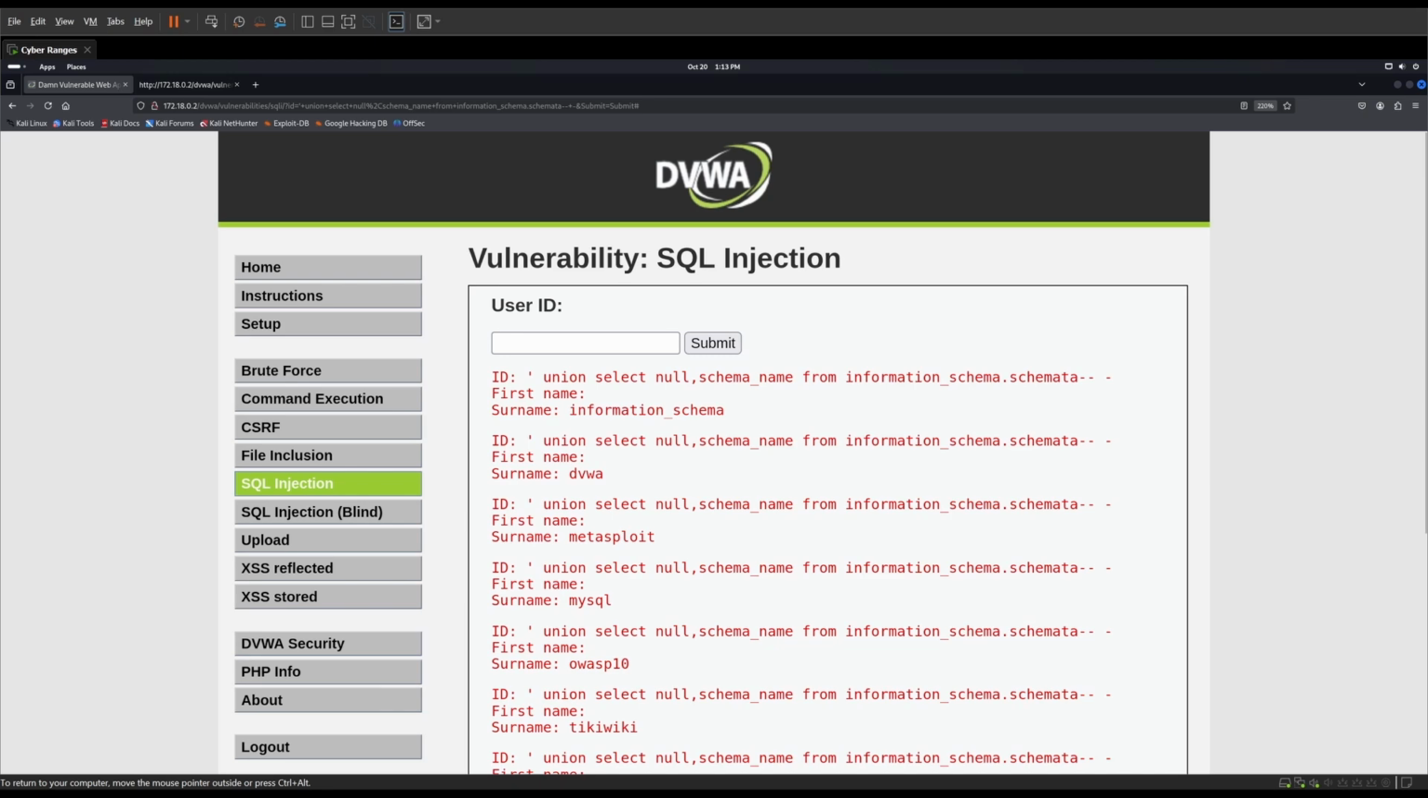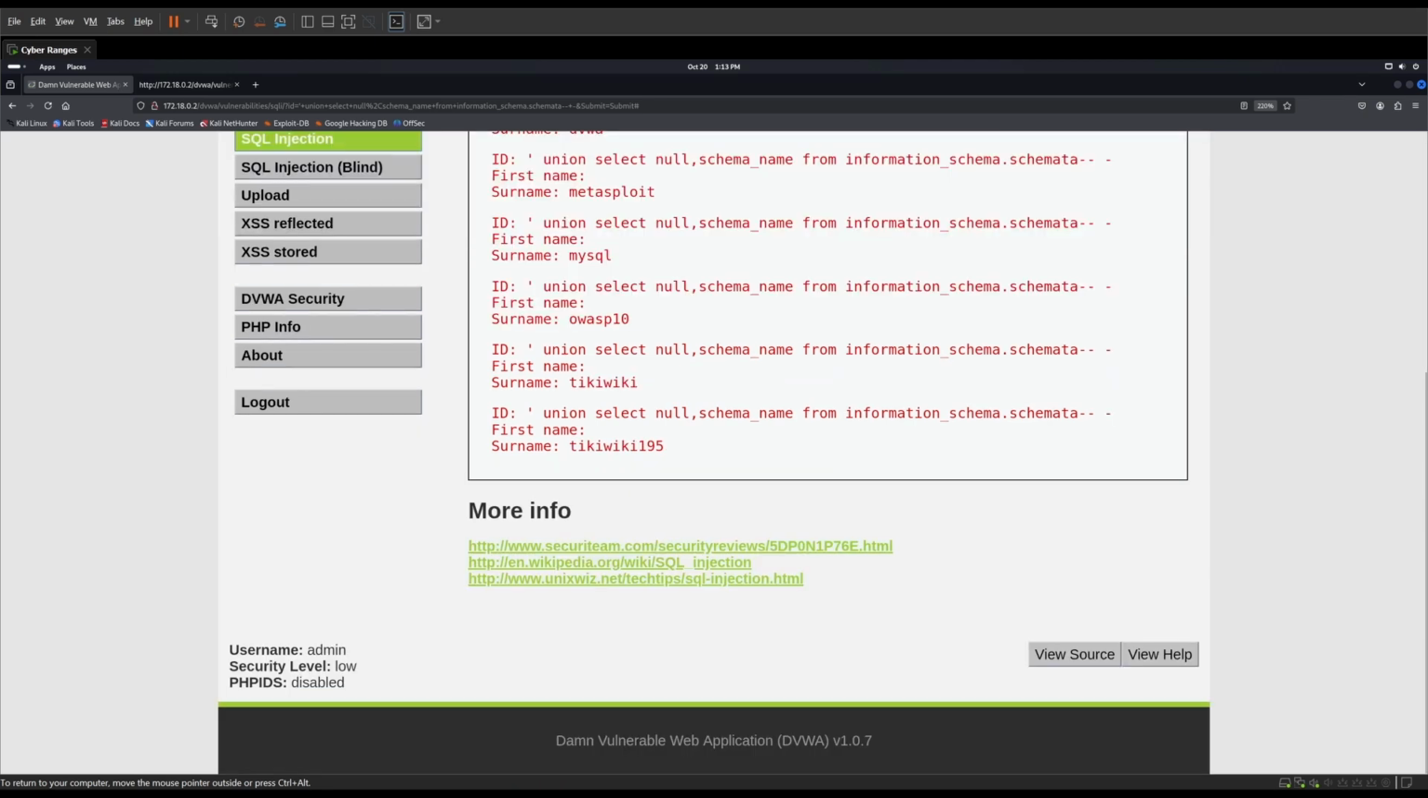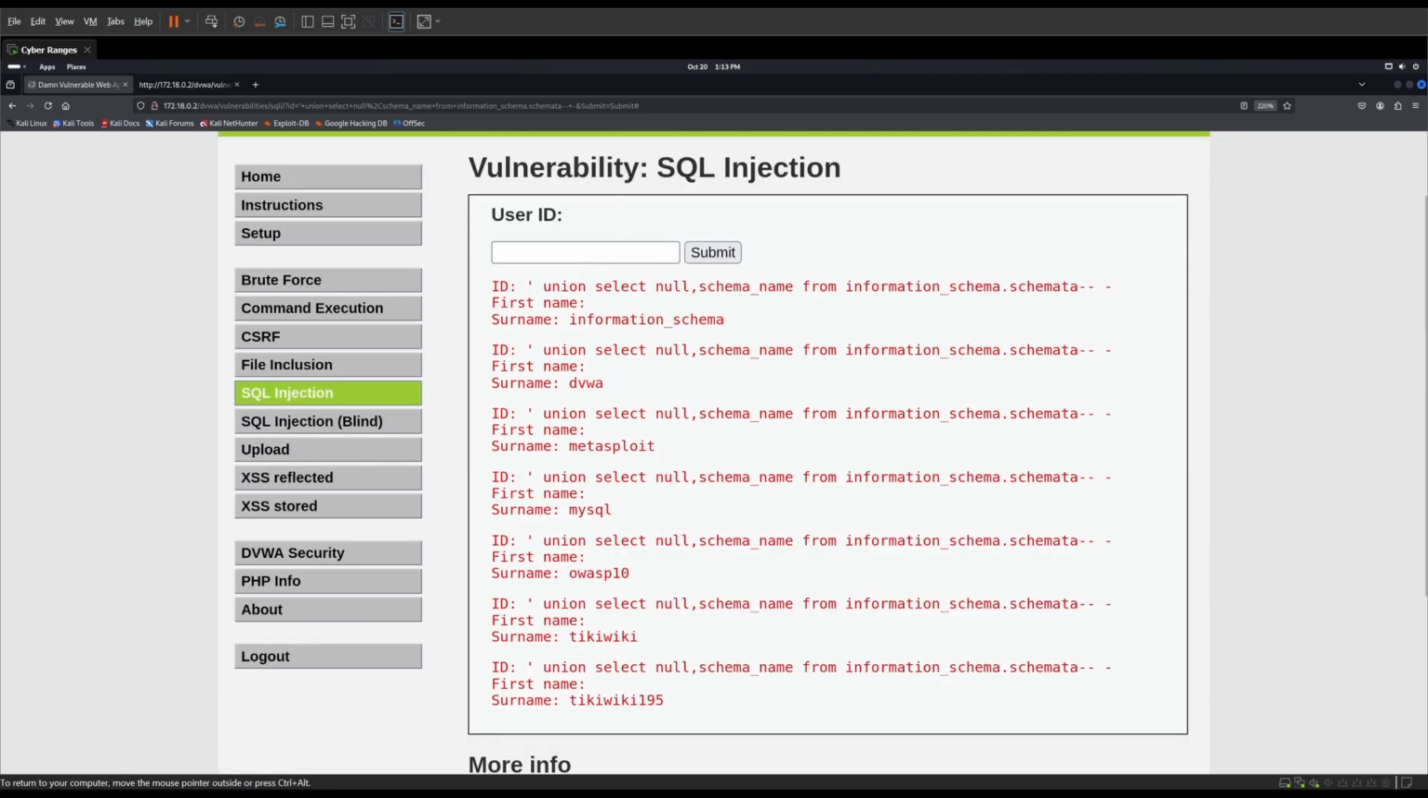There's our information schema, right there. Okay, we have DVWA, Metasploit, MySQL, OAuth 10, TikiWiki, and TikiWiki 195. If you remember, whenever we went into MySQL, you can see all those different things. Or if you've gone to MySQL yet, excuse me, we haven't done that yet. But you would be able to see all these different tables in there. Okay, so now we can go ahead and try to look at DVWA, because that's what we're working on right now. So let's try to look at that.